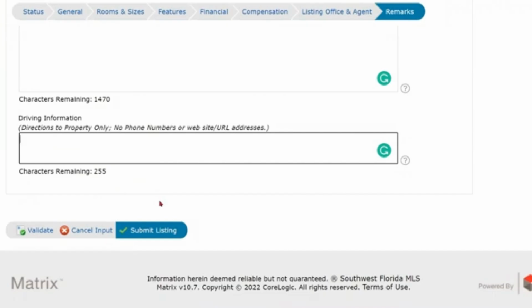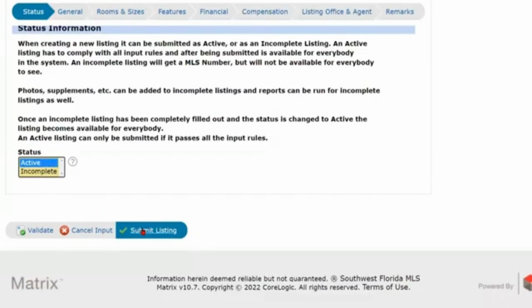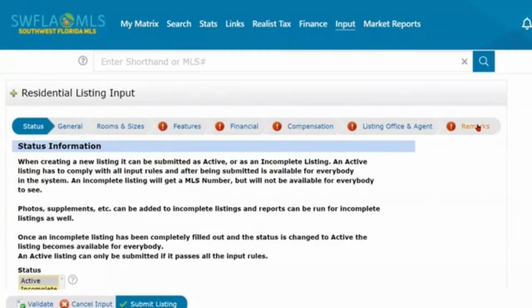So now we're ready to submit the listing. So we can go to validate. We can go back over here to status if we want. And when I go to click on active and I go to submit the listing, I got all these errors. I knew that was going to happen.